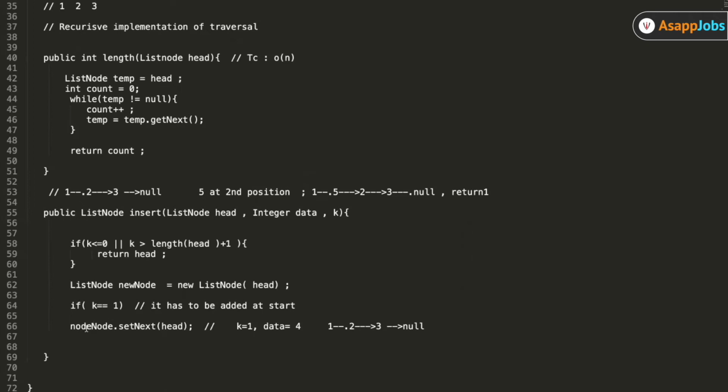Right. So if k is equal to 1, it means that it has to be added at the start. In that case, I do this. Once I do this, the 1, 2, 3 has now been converted into 4, 1, 2, 3, null. It has been converted now, and the new head is 4. So what I do is that I return the new head. Head does not automatically get pointed to the first node. We have to explicitly point it, right?